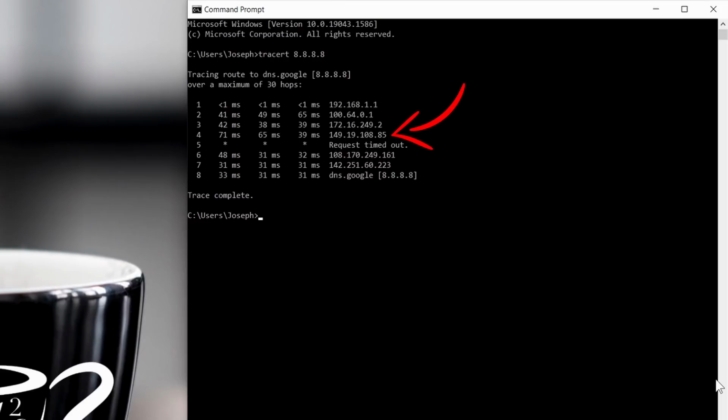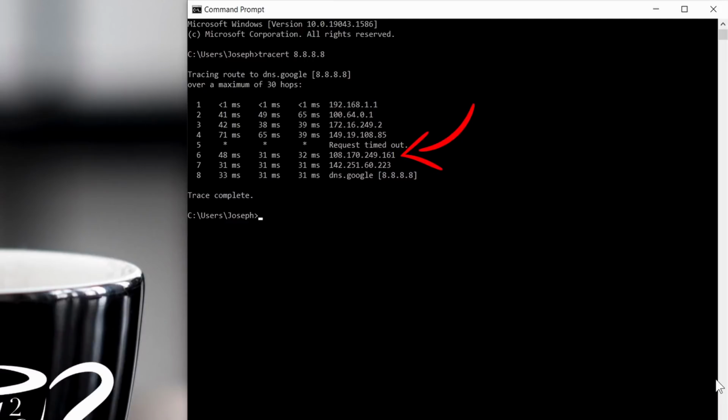All right. So we're seeing a bunch of hops, but one thing that I don't like to see is those asterisks. Those are timeouts. So what that means is it has to wait to time out before rerouting to the next server, which it did, which is the 108.170.249.161. That now produces 8 hops to get to Google's DNS server.